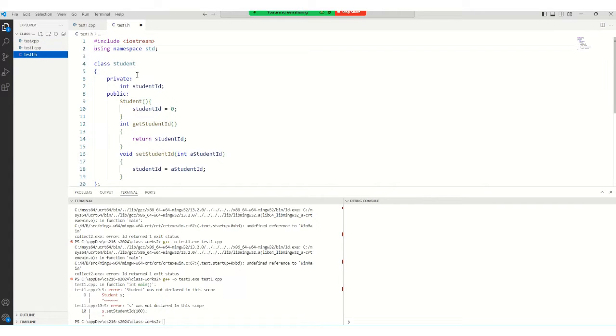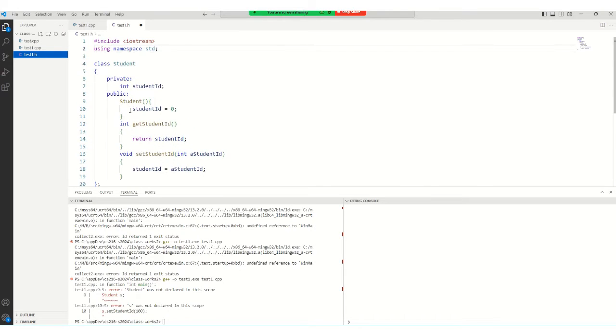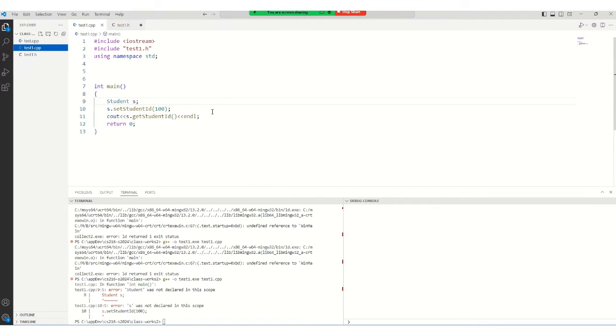It's a very simple example. We should not have a problem here. You have student here, and then you have test1.cpp, and it is as if it is not finding anything anywhere. What's wrong?